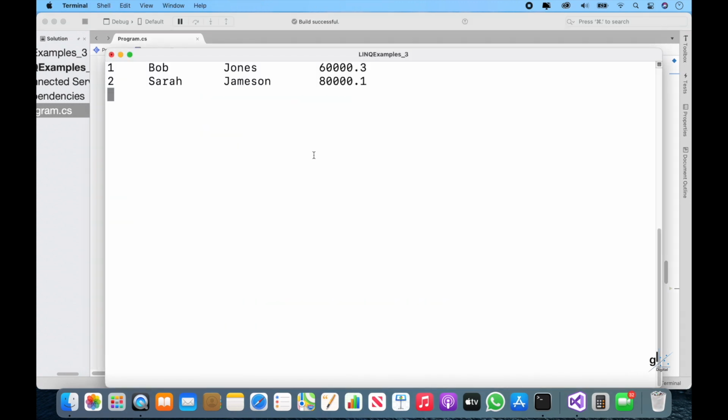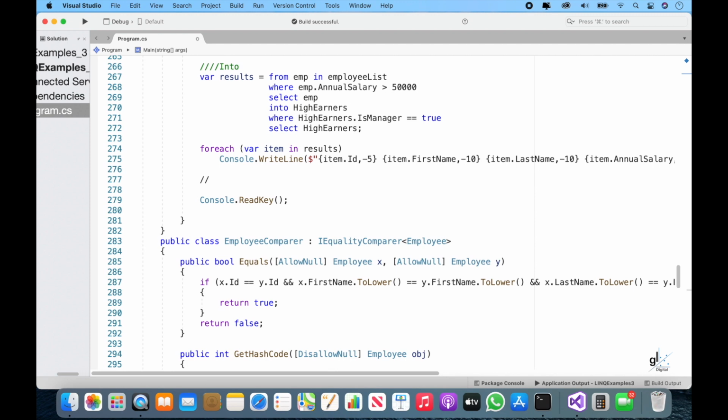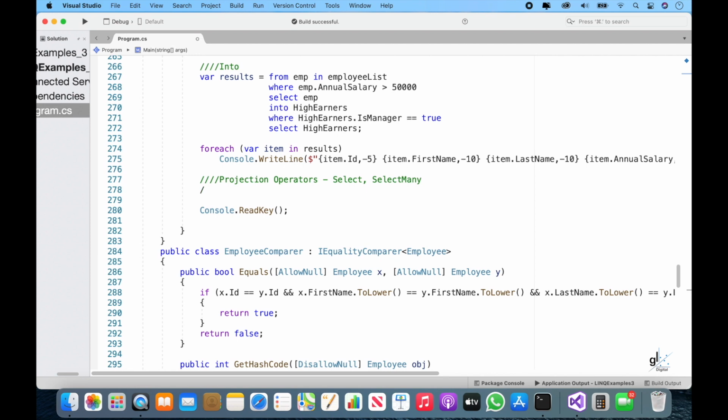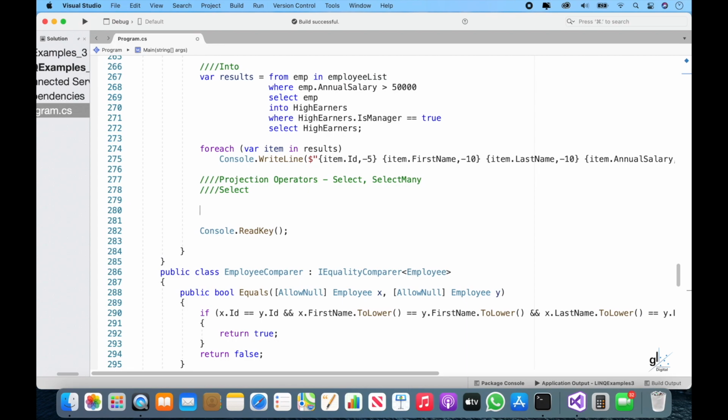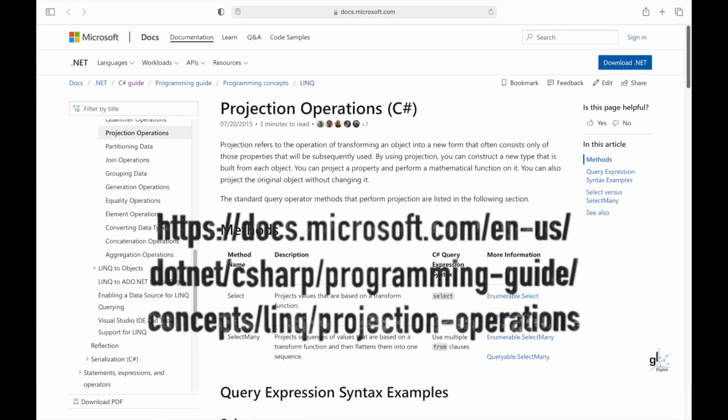Great. So lastly, let's look at the Select and the SelectMany projection operators. In this video series, we have already looked at the Select projection operator. So the focus in this example is on the SelectMany operator. We want to know how it differs from the Select operator and in what circumstances we may wish to apply the SelectMany operator in a LINQ query. Let's navigate to a Microsoft Docs webpage to see what the Microsoft Docs say about these two projection operators.